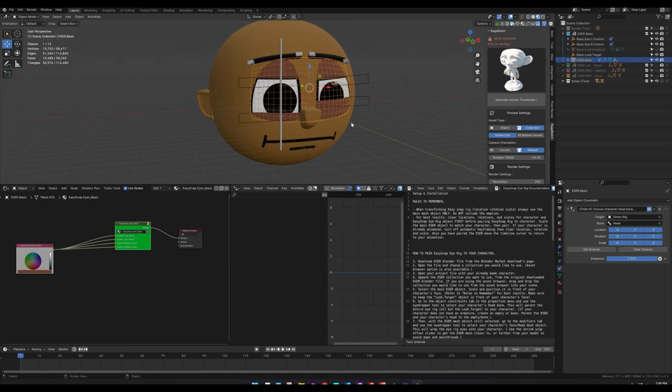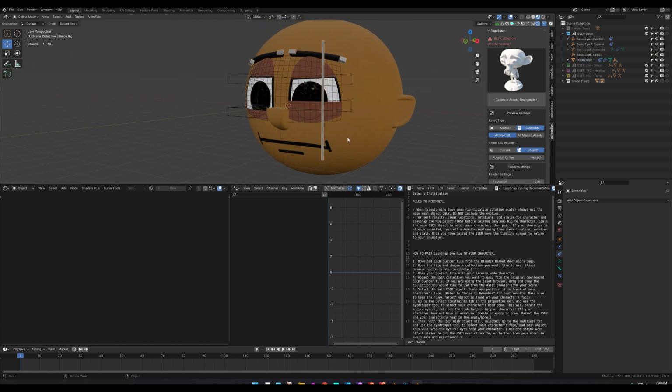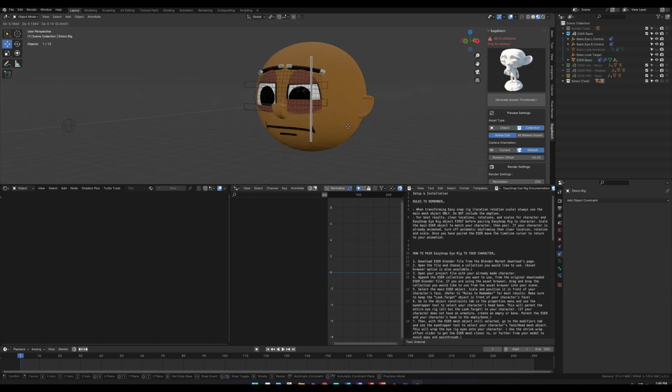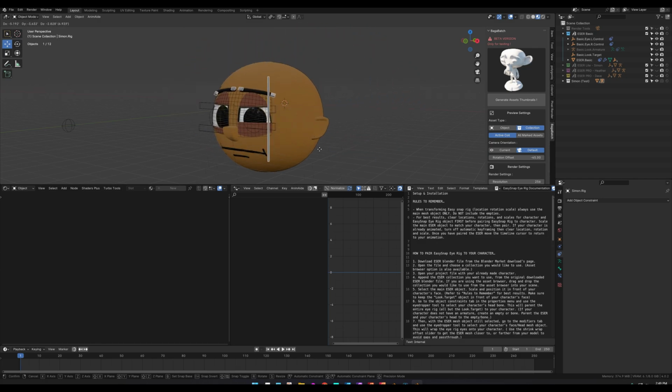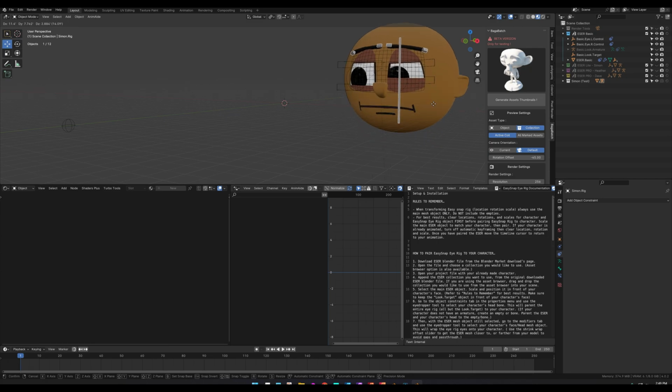And that's pretty much it to get you started. I can select my bone now and I can just grab it and move it around. And you can see that it's still connected to the look target, so the eyes are moving as I move the head bone around.